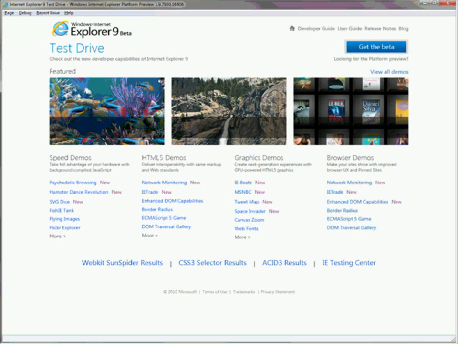To give you an idea how successful this has been, we've had over 2.5 million downloads of the platform preview since March, over 20 million page views on the Internet Explorer test drive, and over 2,000 pieces of feedback have been submitted through the Microsoft Connect site. We're now on our 5th platform preview, and we're planning on keeping up that commitment of updating the platform previews every 8 weeks or so.